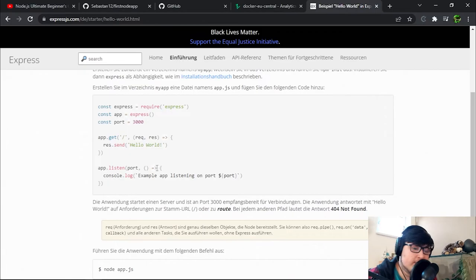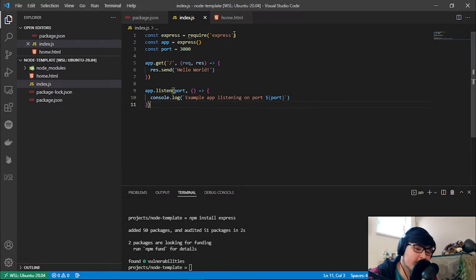And for Express, I'm just gonna be copying over the Hello World Express example and pasting it in here to save you some time. What this thing is doing is essentially just we're requiring Express, then we're gonna create an Express app, we set it on the port 3000.